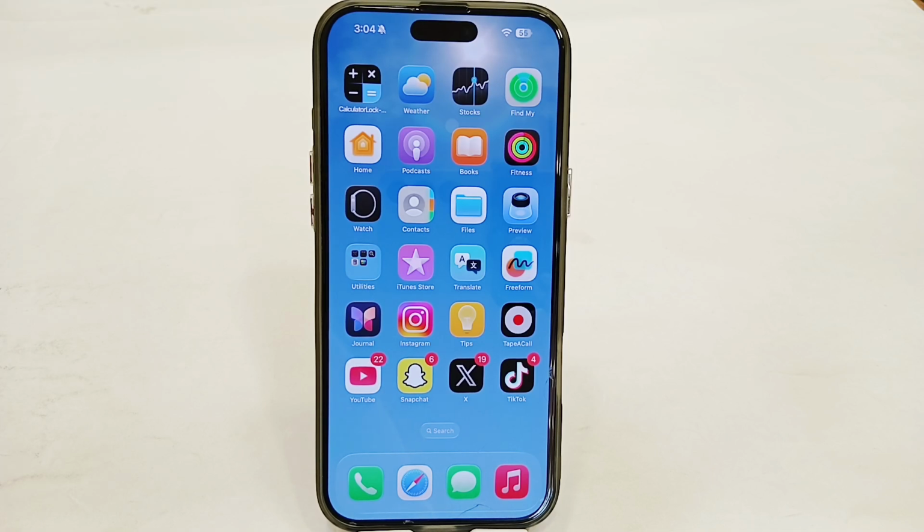Hey guys, today I'm going to tell you how to block someone on Snapchat. If you're using Snapchat and you want to block someone on Snapchat, let's see how you can do that.